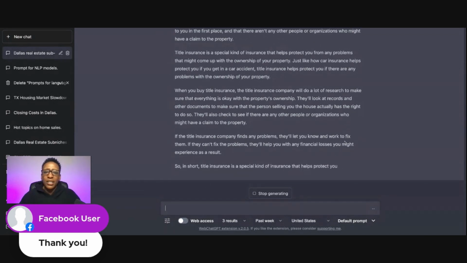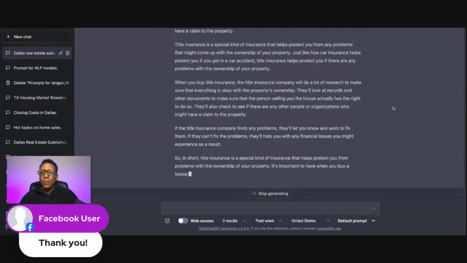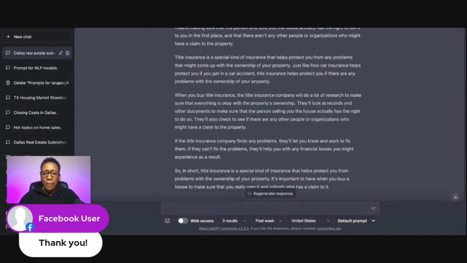Title insurance is a special kind of insurance that helps protect you from any problems that might come up with the ownership of the property. Just like how car insurance helps protect you if you get in a car accident, title insurance helps protect you if there are any problems with the ownership of your property. Nice, simple breakdown, right? When you buy title insurance, the title insurance company would do a lot of research to make sure that everything is okay with the property's ownership.